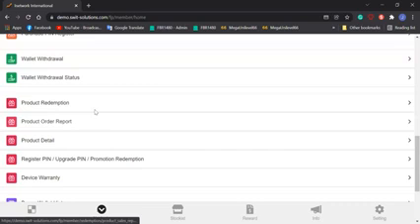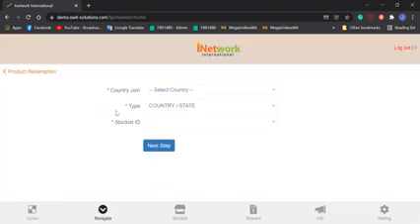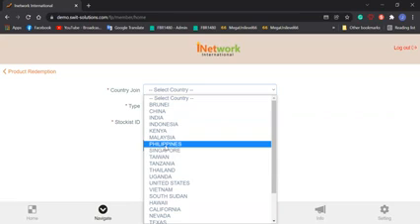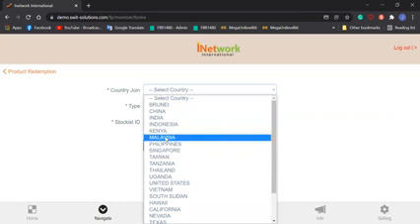Now the next one would be product redemption. When you click in, previously you did not need to select the country, join, the type, and the stockist ID. But with this new enhancement, firstly you must select the country, join. Let's say currently I'm in Malaysia and I have a friend in Philippines, and I want to redeem a unit for my friend. I can select the country Philippines, which means I'm taking my product from Philippines. But if I'm in Malaysia and want to take for myself, then I can select Malaysia.